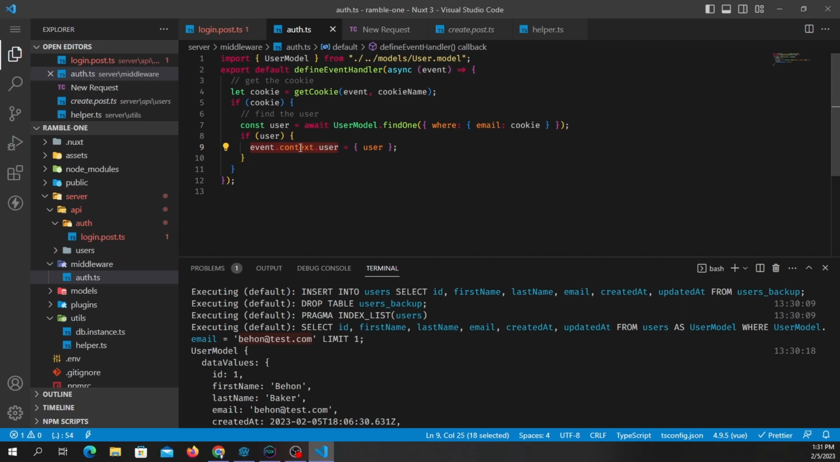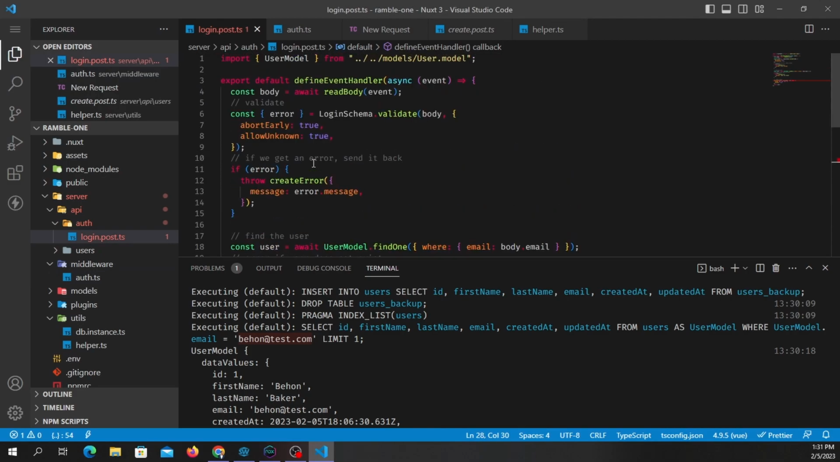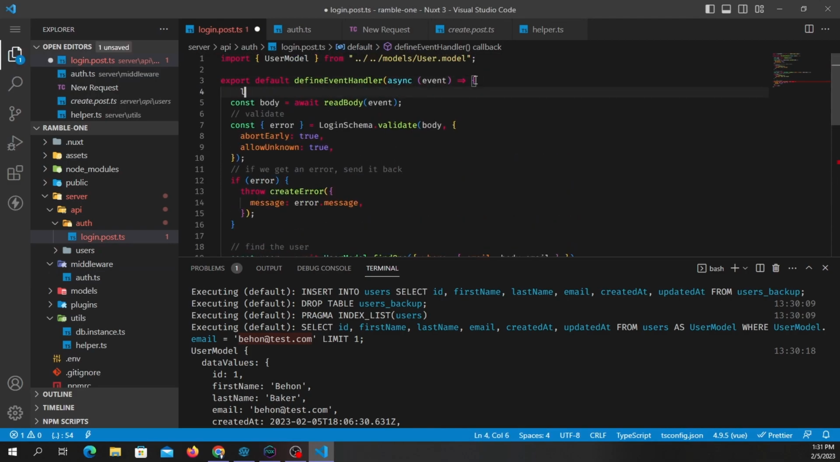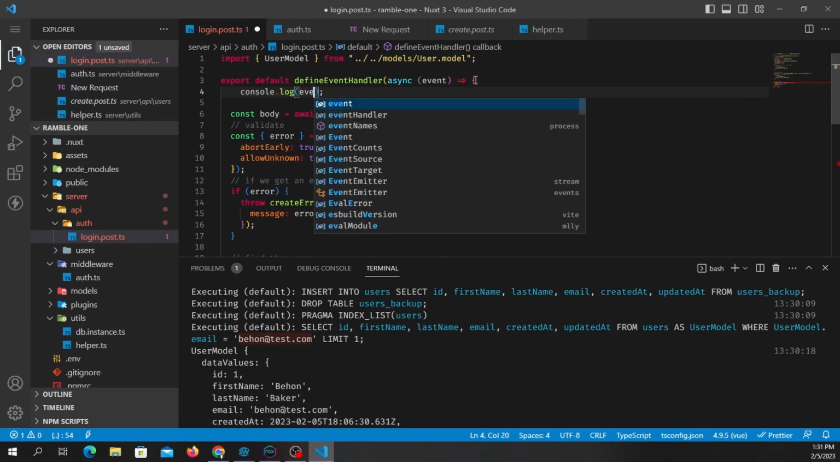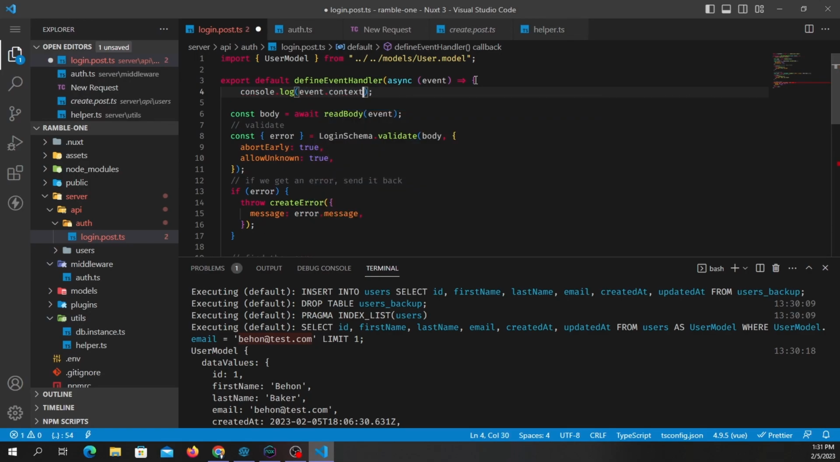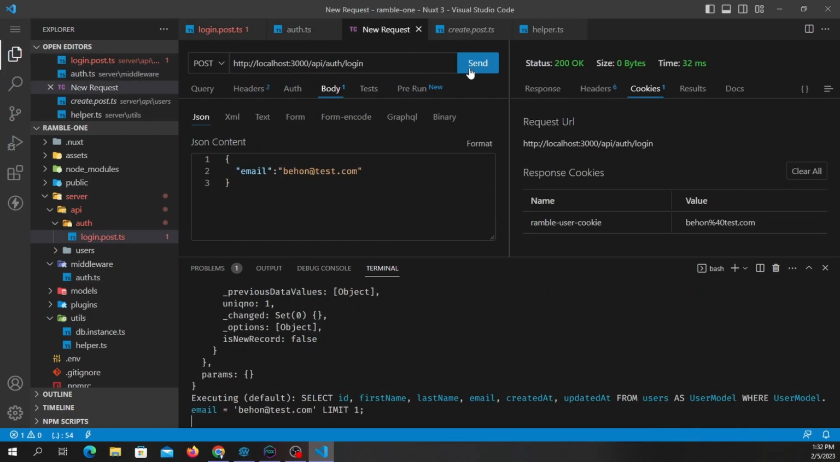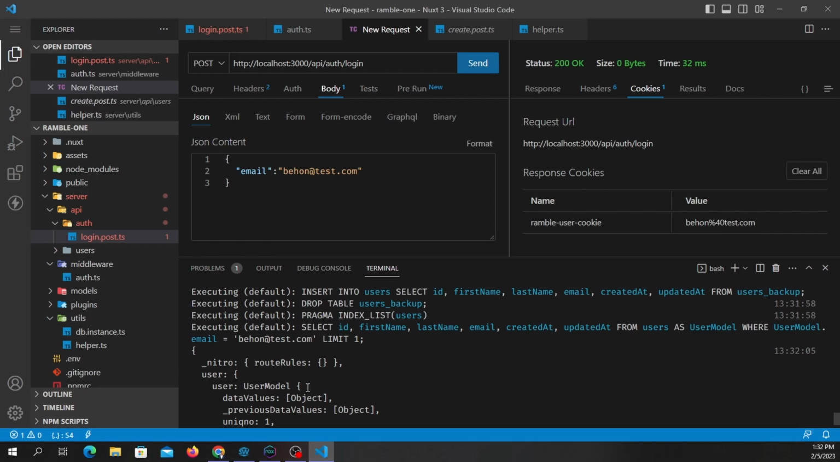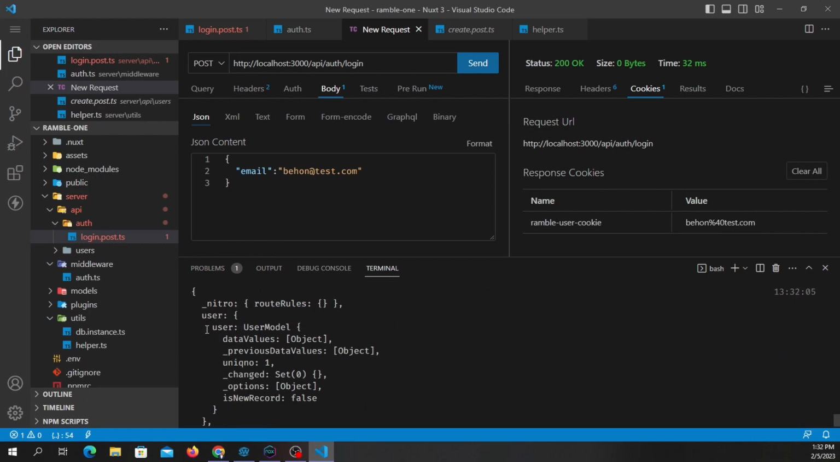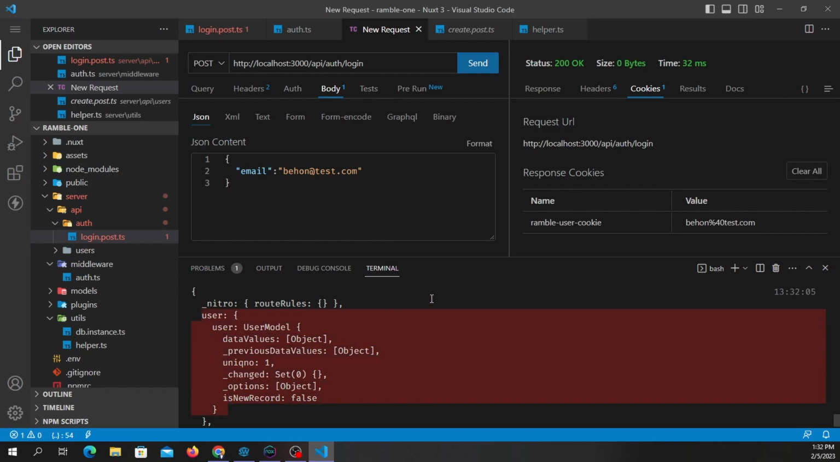Yeah. So now that we have the user attached to the context here, I think we can actually pull it in this file. So let me see if I can log event context. Am I logging anything here? No, good. All right, so let's send a request there and you can see where we have this user on the event context. Yeah. And that is because we actually have this cookie available.